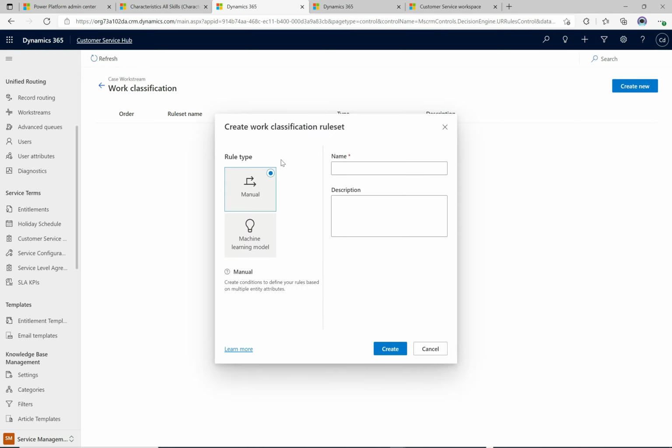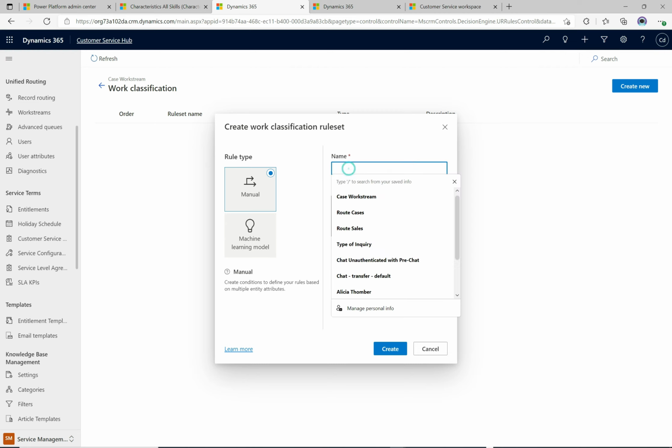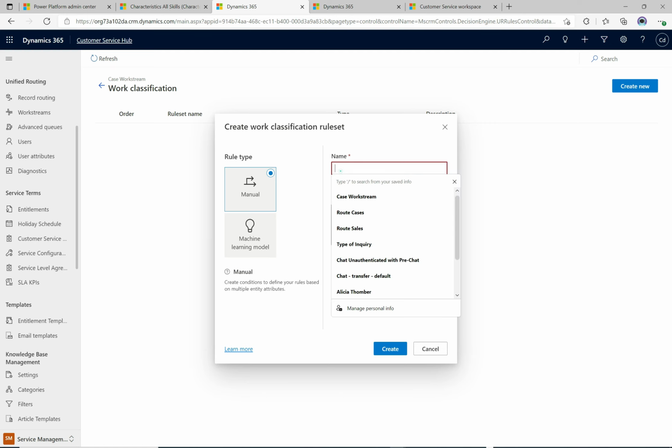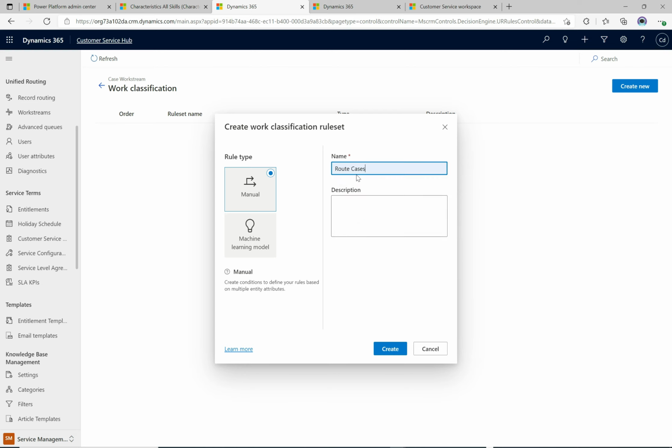And here we have the two different types of rules that we can utilize, okay? So if it's manual, then we can just put a name in here, and then we'll be able to set up our rules. And that's exactly what I'm going to do. I'm going to call this route cases. And then when I click on create here, we can go and assign the rules to this work classification.